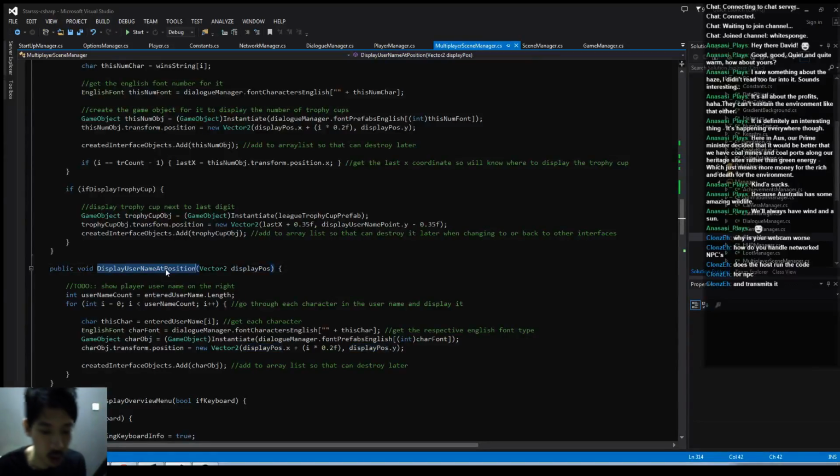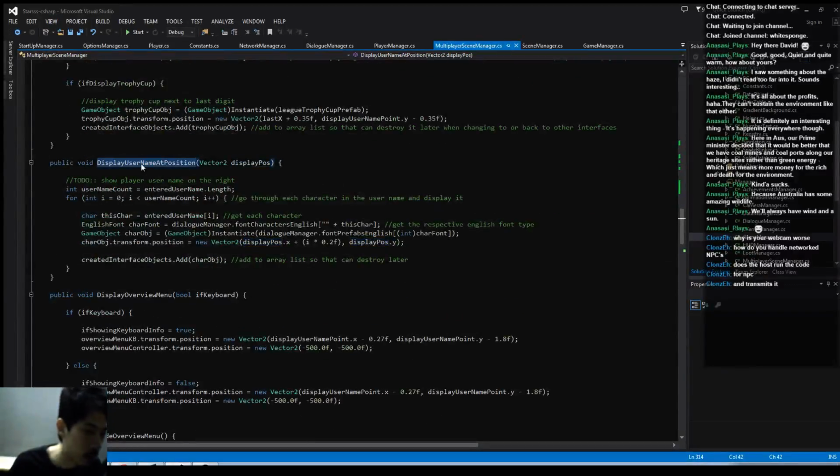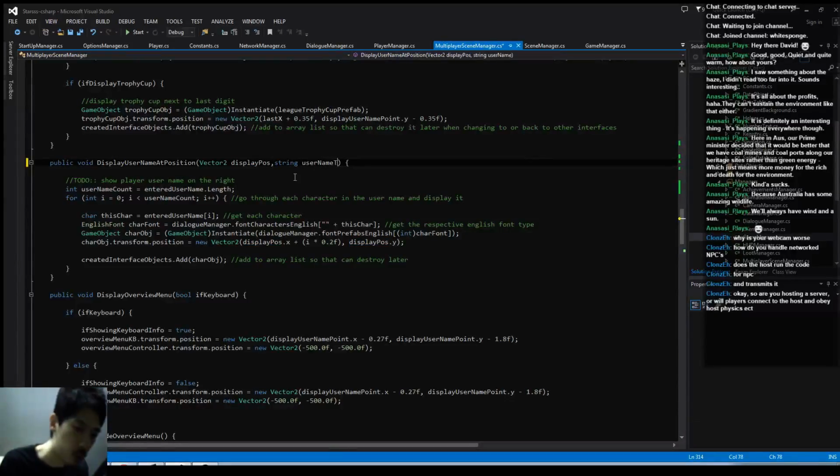Okay, so I'll need to change this method. This method that displays the username. Okay, I'll need to change it so that we can pass in whatever username we want it to display. So string username to display. Okay, username to display.